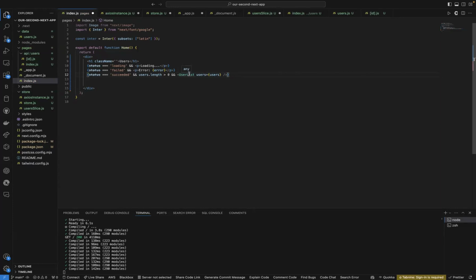Okay, let's have one more state. Let's have this less is equals to 0. And then we want to display another p tag. For this p tag, we want to say no user found.